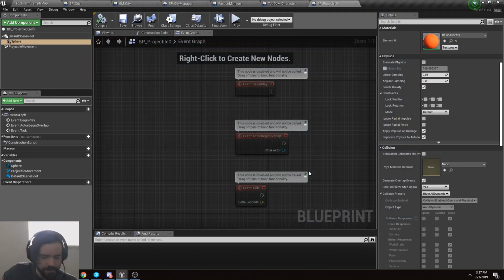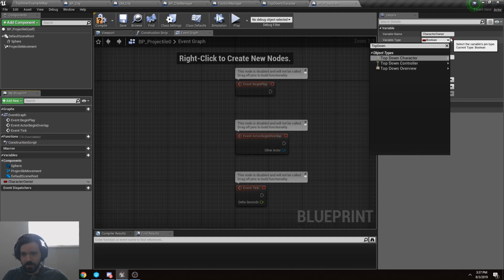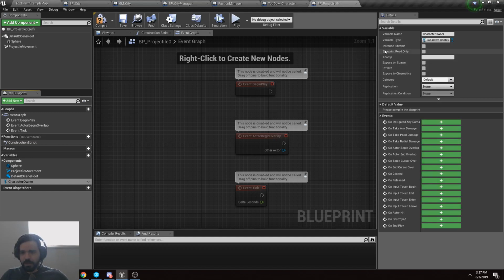But there's something we got to do with the projectile. When we create this projectile, we have to make sure that it knows that we are the ones that shot it. Because if we kill something with it, we want to make sure we get credit. So that's going to be very important. And what we're going to do is, in our projectile, we're going to create a reference to character owner. And we're going to change this to our top-down character class. And we're going to do instance editable and expose on spawn.